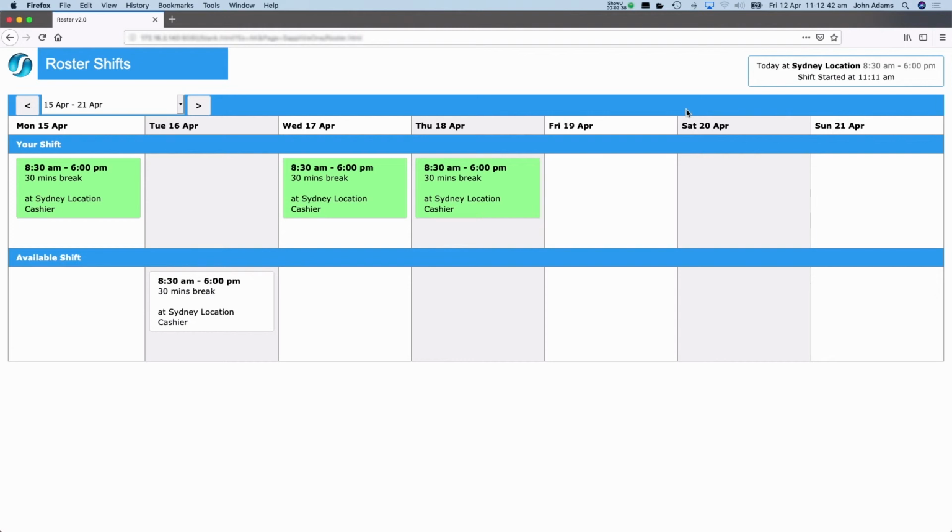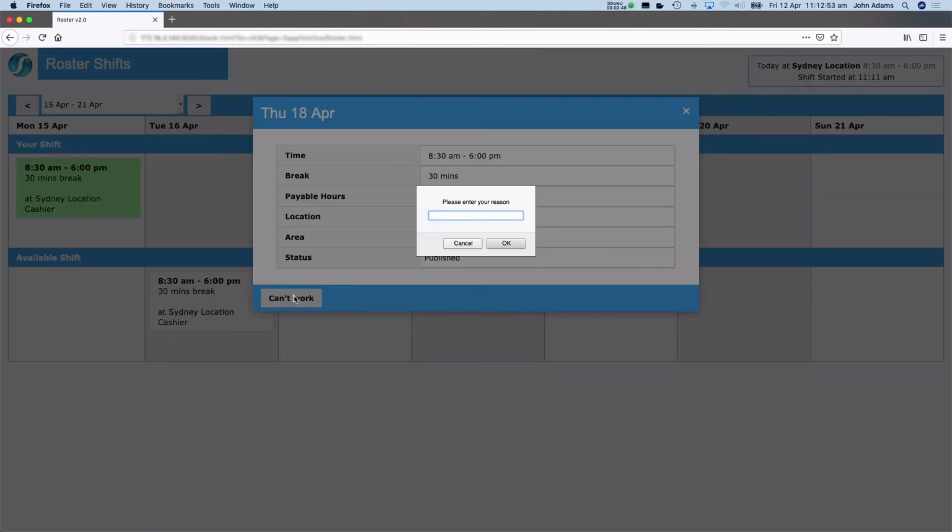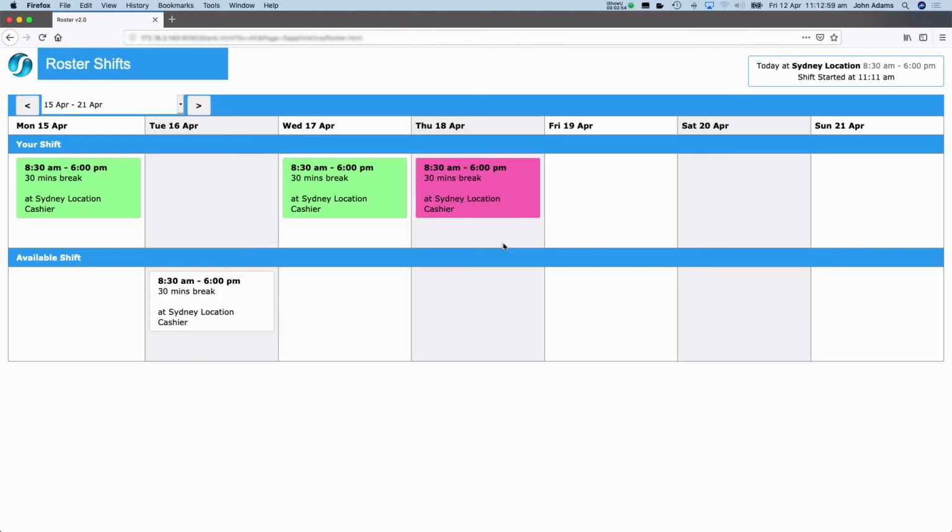Now, Thursday next week, I've actually got a Parent-Teacher Association meeting on. So I can click on here and say can't work. And I can say I've got a PTA meeting on, and I can mark that as PTA, and then it'll simply mark that in magenta and say that I'm not available to work that particular day, but I can certainly work the Monday, the Wednesday, and possibly now I've put down for the Tuesday.